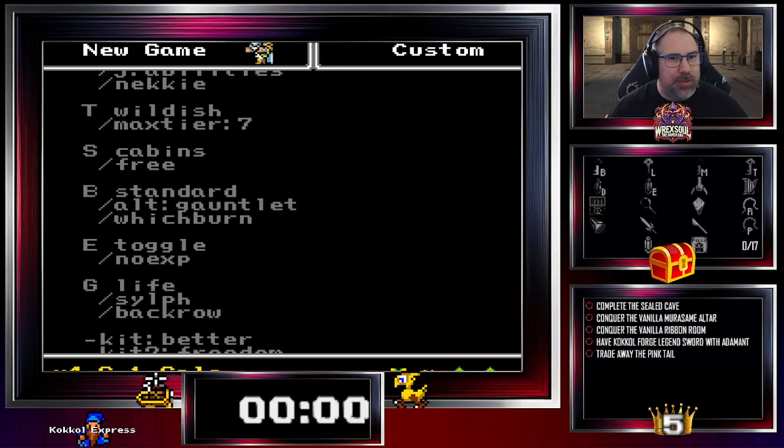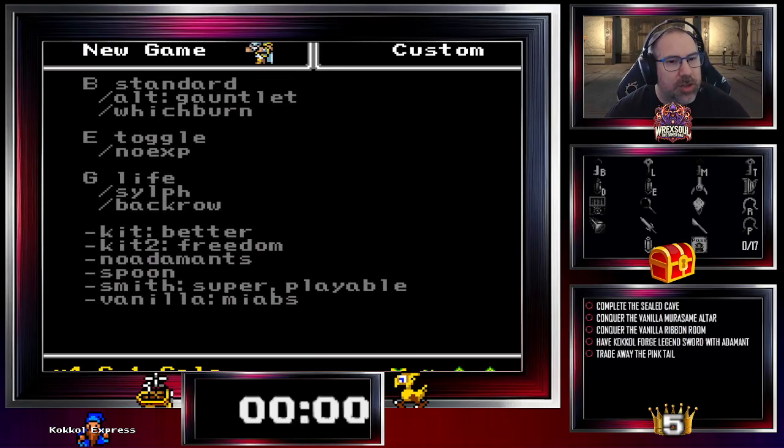Cabins are the only thing in the shops that are free. No warp glitch. No adamant armors. Spoon equipable by Edward. There's a super smith I was just talking about. Super smith playable, so we turn in the legend sword and we'll get a super smith weapon that was in Final Fantasy IV Advance, and it's playable by someone in the seed. In the vanilla monster-in-the-box chests. So that's where we are.